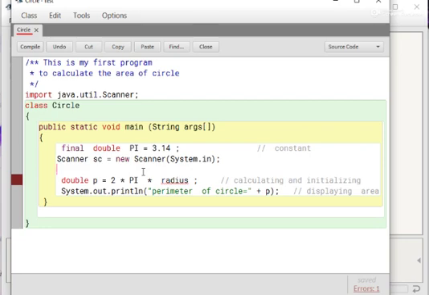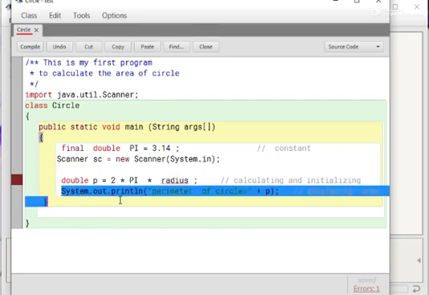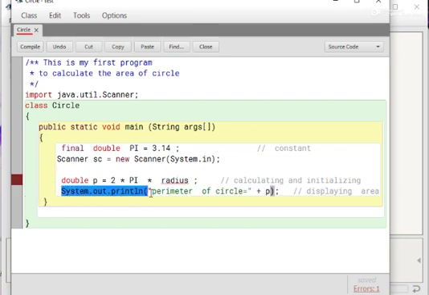Now give a message to the user to input the value of radius. To give a message, we use the System.out.println statement. So we have copied this statement from here and put it. Now give the message, "Enter a radius". Now give a semicolon.